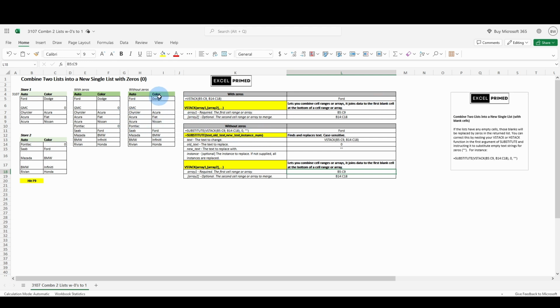If you want to stack this or sort this, you can include the sort with the substitute in the VSTACK and put this in alignment. You can sort this by color, what have you.